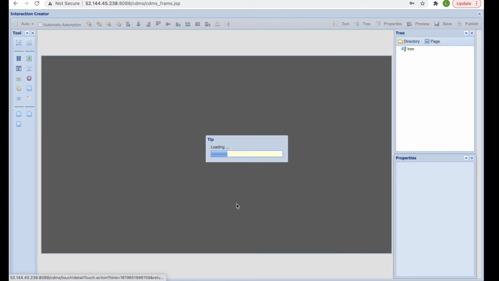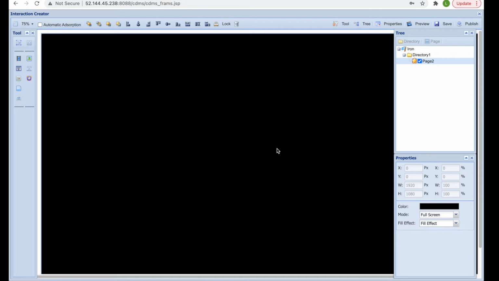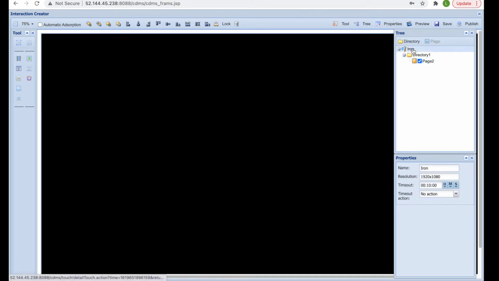After selecting, click OK. Let's adjust the zoom so you can see the whole interface. The first thing you want to do is set a timeout period. To do this, click on the touch playlist name at the top. Now set the timeout period. The default is 10 minutes.